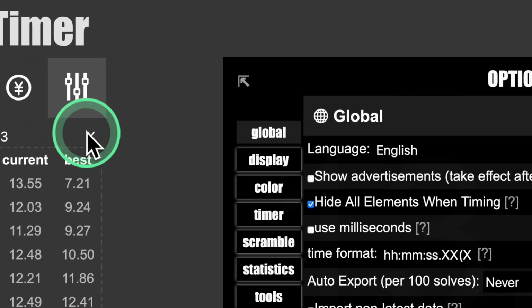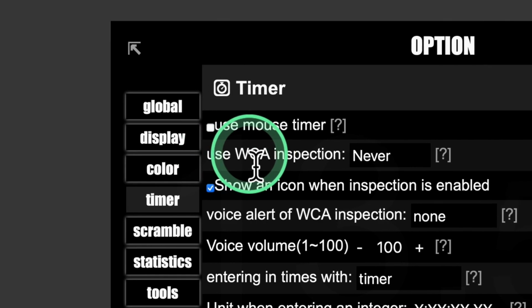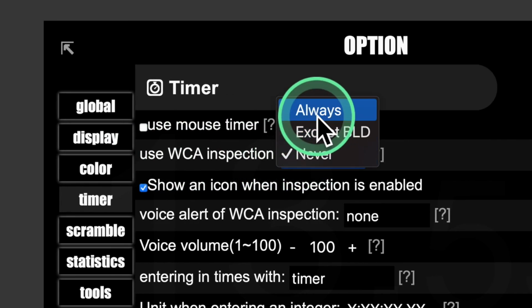This last tool will help you practice for competitions. Unless you want your grandma to be your cubing judge, you can actually have csTimer do it for you. Click on Settings and then Timer, and change Use WCA Inspection to Always.